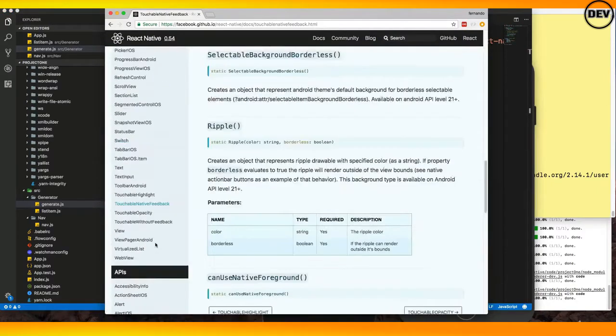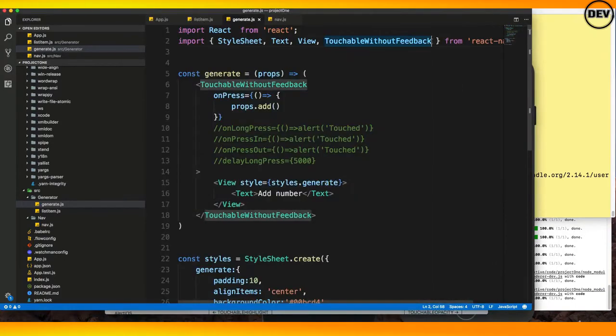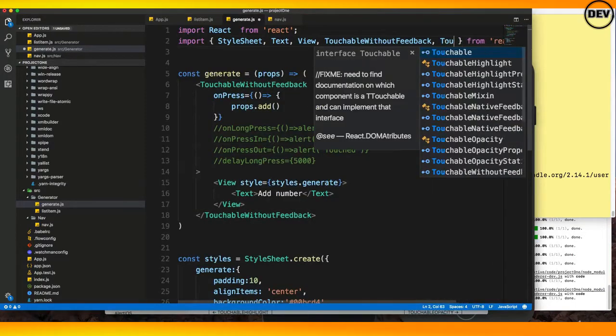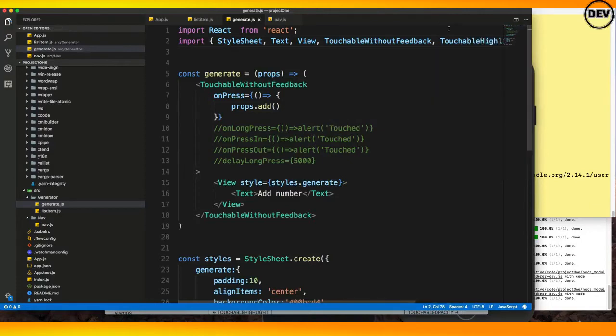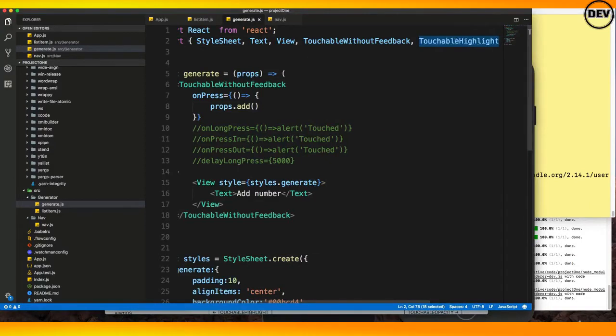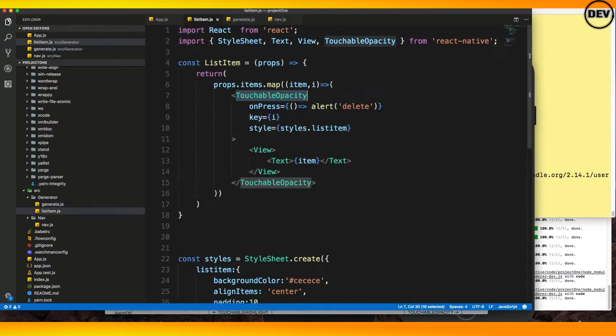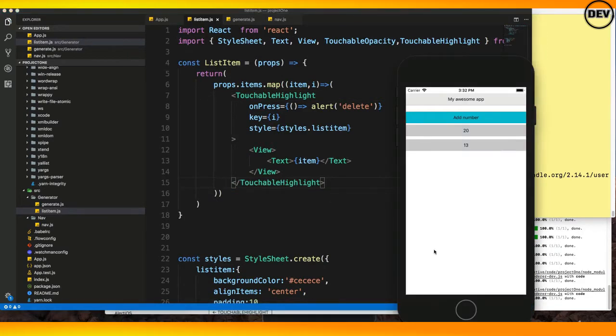Right here, if we scroll down, we have TouchableNativeFeedback and TouchableHighlight. This TouchableHighlight is really simple. Let me import it at the top and say TouchableHighlight, and I'm going to do it on the list item. So import it, and I'm going to change it to TouchableHighlight. What it does is real simple: whenever we click it, it's going to create a highlight.